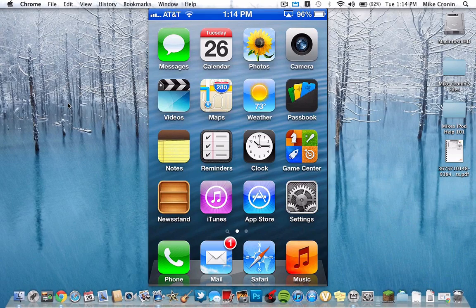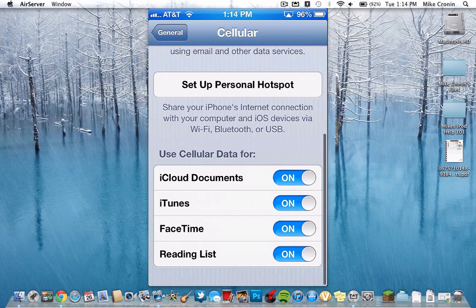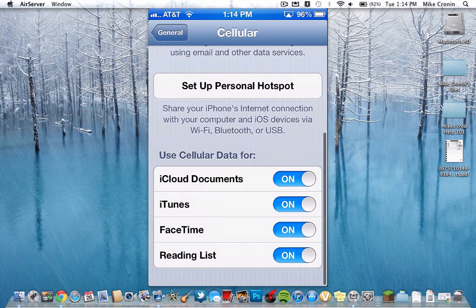Now, this is a small little change. If you go into Settings and you go to the cellular data area, Apple added this new feature. This isn't too much of a big one. Basically, here I have the option to turn on or off Reading List right here, as you can see. Nothing too important. Apple just went ahead and threw that one in.